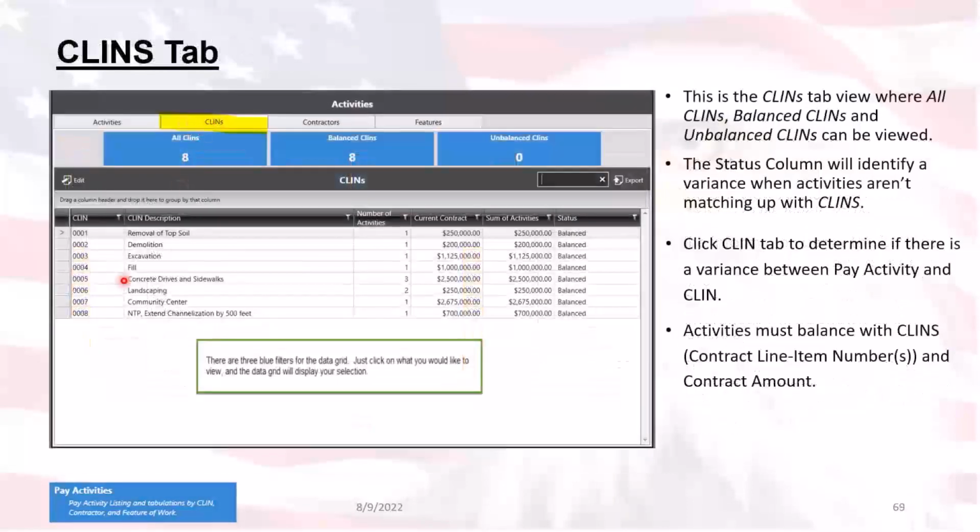All right, on to the CLINs tab. When you click on the CLINs, you'll see the list of all of the CLINs in this particular contract, the number of activities that are associated with that CLIN, the name of the CLIN, as well as the total amount for that CLIN and the sum of all of the activities linked to that CLIN, and whether or not it is balanced.